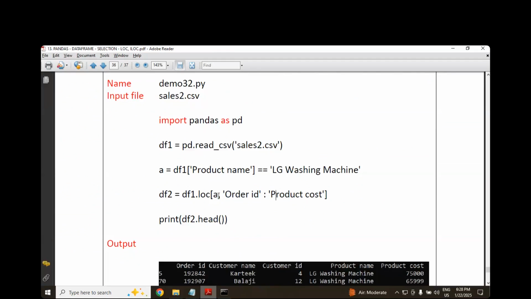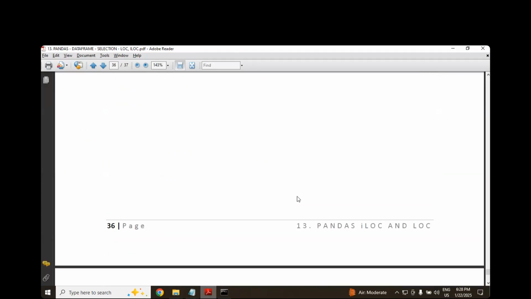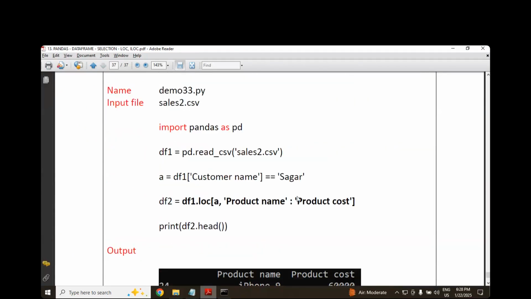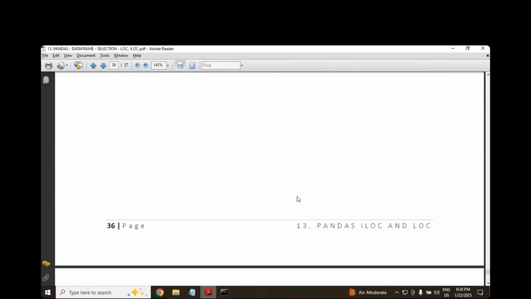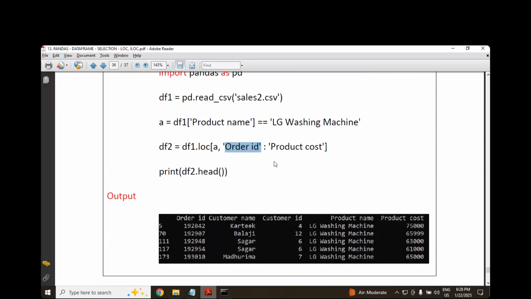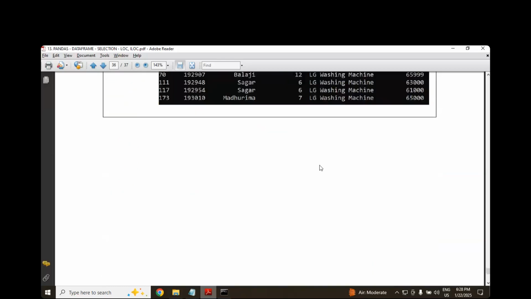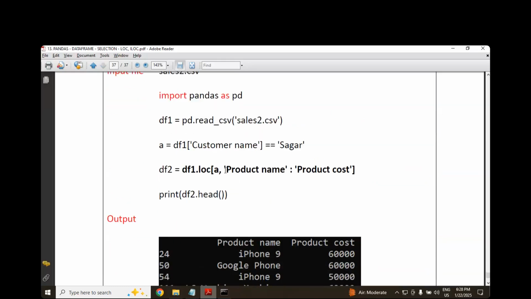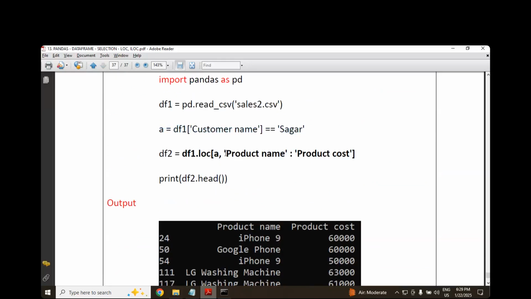First of all, listen carefully. Comma separator came. Left hand side, rows. Right hand side, column. Column starting position you can give, end position you can give. Not used in real time. If you want, let me explain at least. Column name starting from order ID and column name ending at product cost. Especially you can provide the left hand side rows position. You can give some kind of condition. Right hand side column names you can just try to specify.